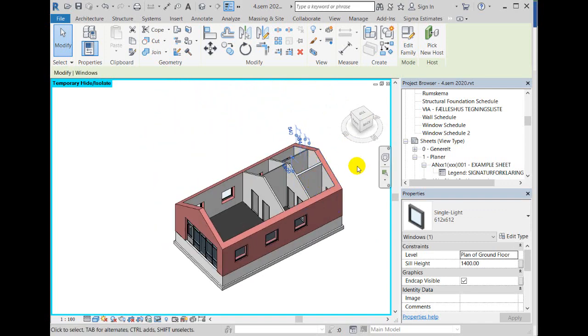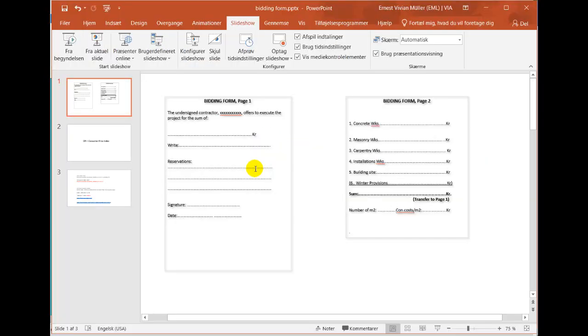In order to start such a calculation, the first step is to look at the client's bidding form. The client's bidding form consists of two parts, page 1 and page 2, for example. This is a very small project. Page 1 is a total sum, where you put the total sum in as numbers, and then you write it as a text, and then you also put in reservations to the bid. So this is filled in by the contractor.